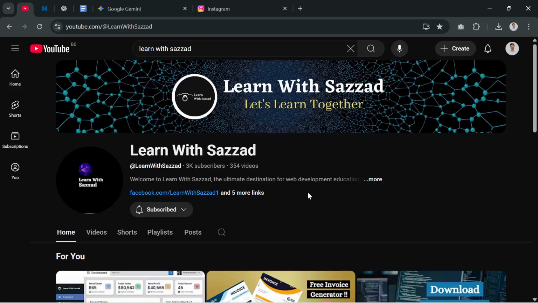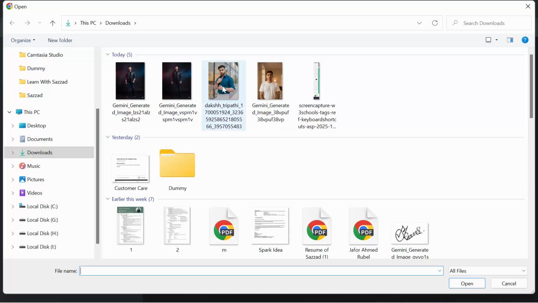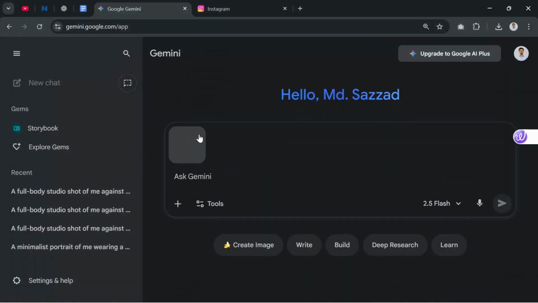First, open Gemini AI on your browser. Upload your normal photo. Any clear shot works best, especially one with a plain background. Make sure your face and outfit are visible.